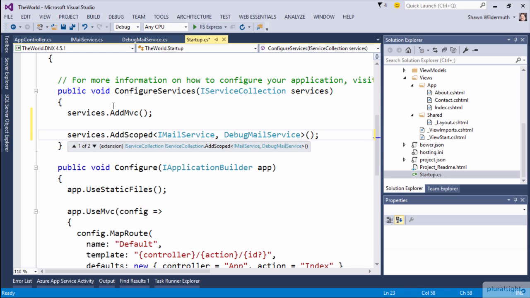And so by creating the scoped collection, this will allow the app controller to get an instance of the mail service. And if it hasn't already created an instance, it will create a new instance based on the DebugMailService. But of course, this is for our testing. This isn't for real use for production.